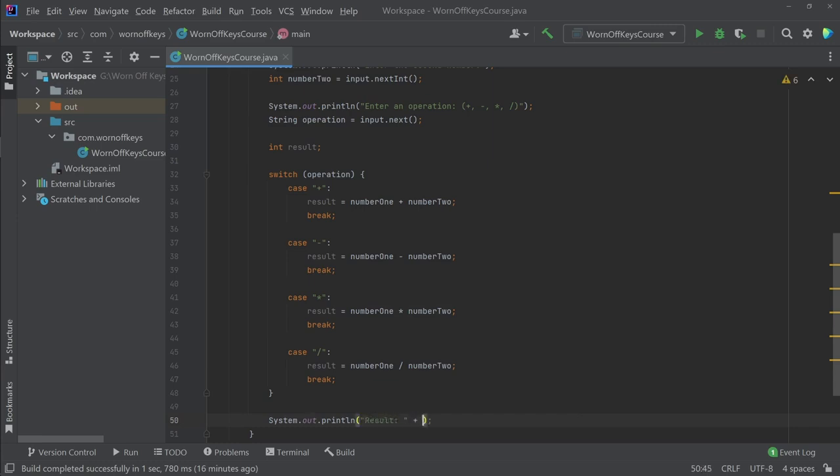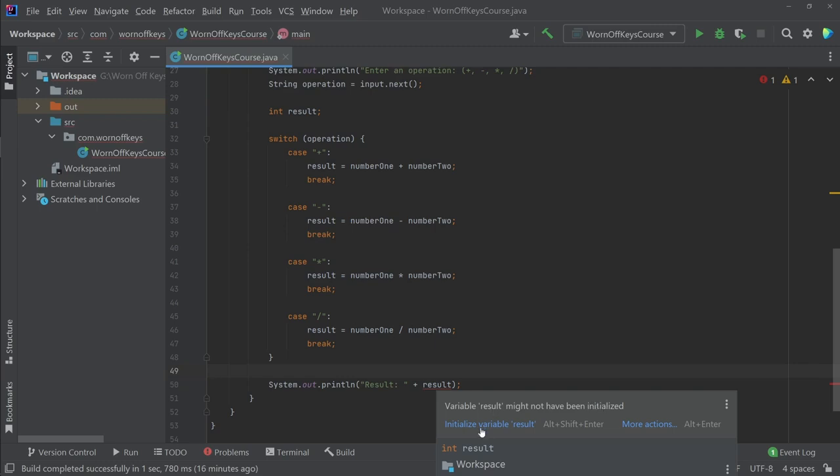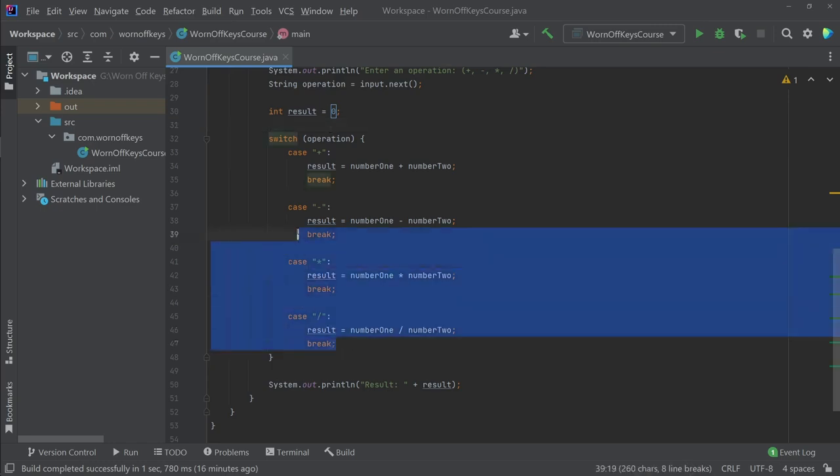Now here we're actually getting an error in our IDE. If I hover over this, it says variable result might not have been initialized. We can go ahead and click on initialize variable, and it's simply going to assign 0 right here. Even though we're going to override that value, it still likes to see that we're going to have a default value because it doesn't know for sure if one of these four cases will be run. So let's go ahead and run this and let's see what happens.